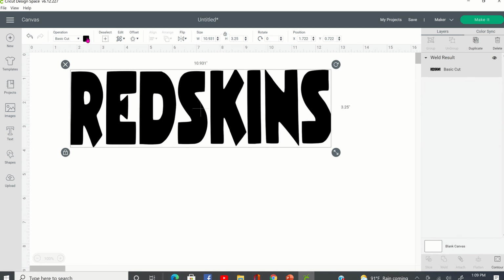Okay. So now that we have red skins all in one piece, now you can change the colors if you like. So you could go right up to your colors and you can change this to red, whatever color you want to make it.